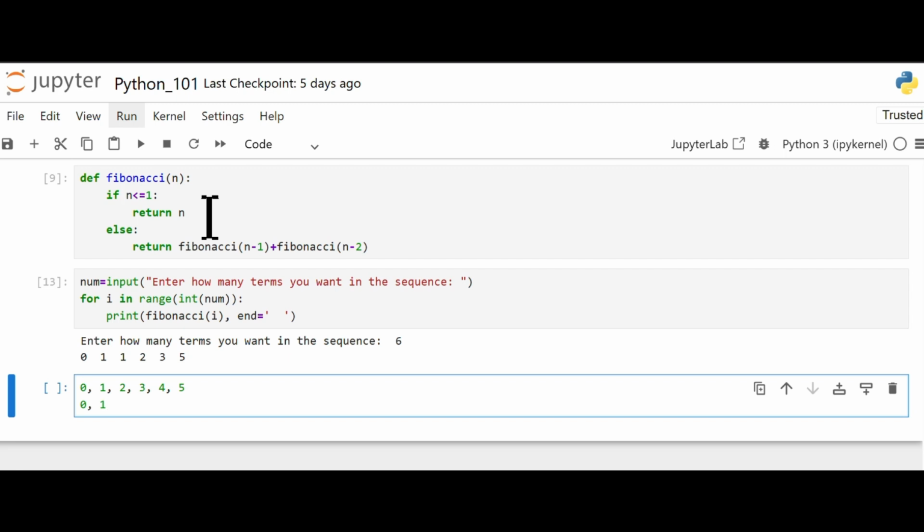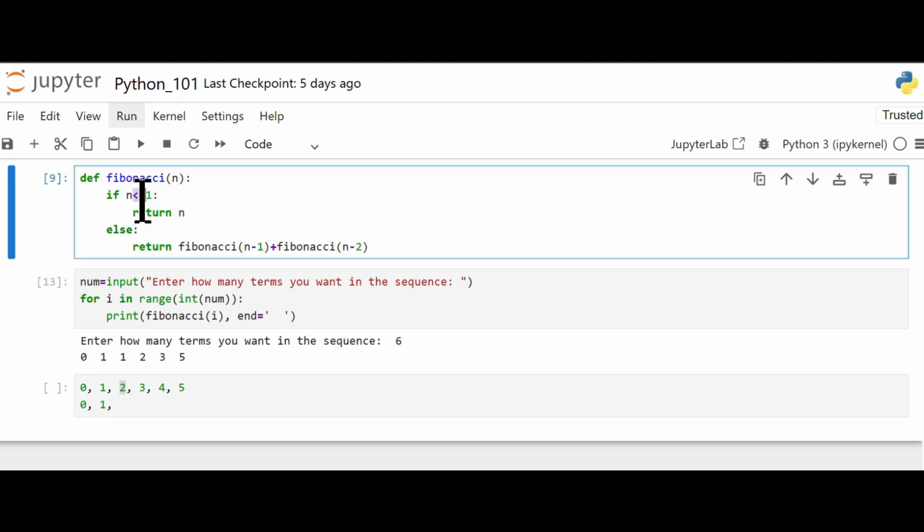Now Fibonacci of i is called for i value 2. So n becomes 2 in this case. The base condition is evaluated: n is less than or equal to 1 is checked. But in this case n is equal to 2, so this condition becomes false. Therefore it moves to the recursive case. This is the recursive case.